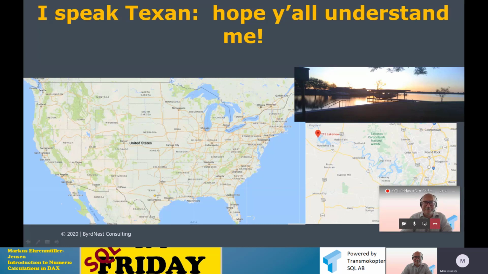I speak Texan. I hope y'all understand me. Here's a map of the United States. If you look at Texas, there's a triangle formed by San Antonio, Dallas, and Houston. Austin is just northeast of San Antonio, and then I live roughly 75 minutes away from Austin to the northwest. And if you look at the little picture there, in about an hour, that's what it'll look like out my kitchen window. I live on a lake, and it's a great place to live. Although right now, for the next week, we're supposed to have temperatures Fahrenheit over 100. So maybe not so great for the next week.